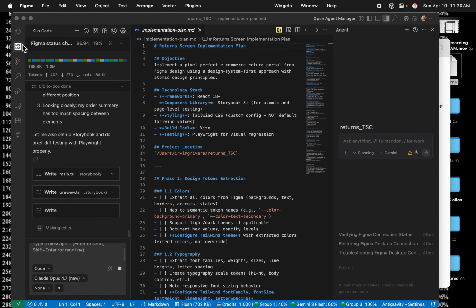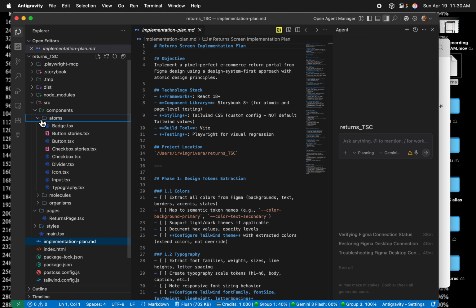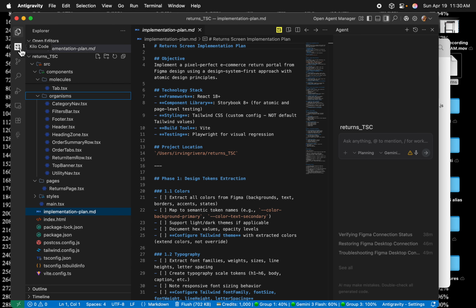Then let's take a look at the folder files, see how much progress there is. Okay, so you can see here we have all this integrated. Then let's look at the source. This is with the page, that's the return page that we want, right? And these are all the components: atoms that it's gonna need to build that, molecules, organisms that are gonna need to build that. Looking pretty good. Let's go back to Kilo.